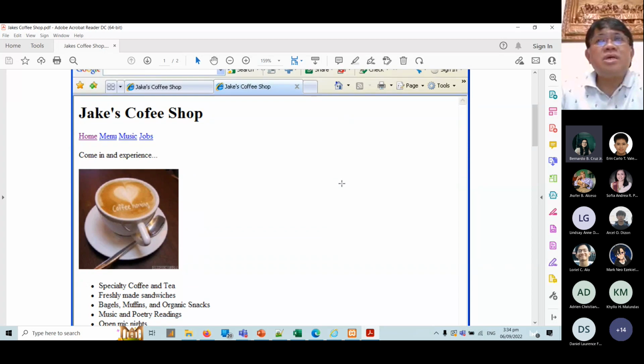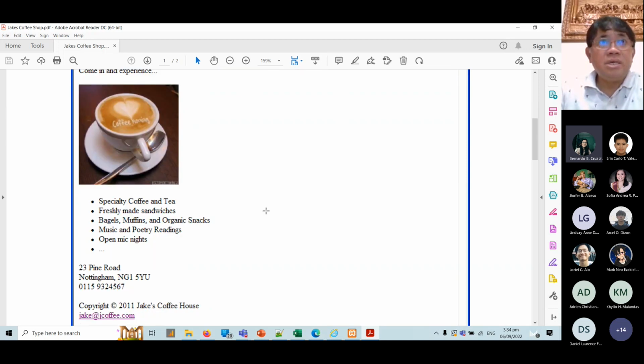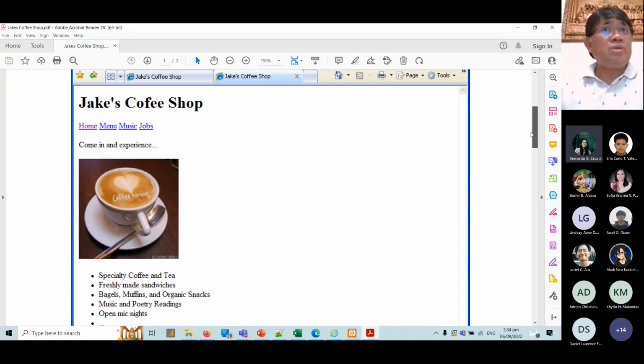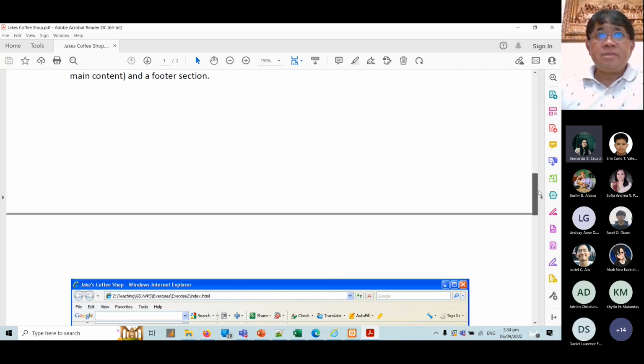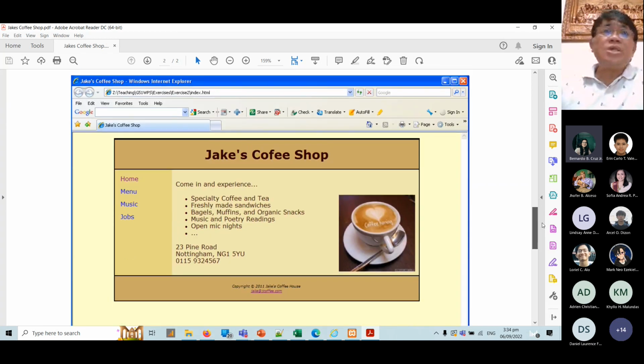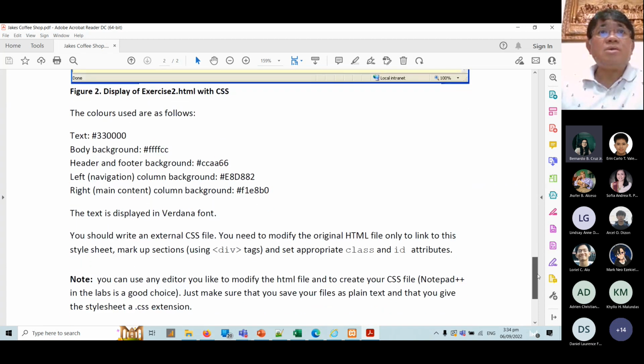Okay. So, sa CSS lecture kasi to, so we have a Jake's Coffee Shop. Itong nakikita nyo is an HTML file. Okay? So, pagka nakapag-HTML ka na, ganito yung output without CSS. Merong guide, meron kayong guide dito. Applying your CSS, ito na yung lalabas. And ano yung gagamitin? Ito. Okay? So, ano yung color ng text? Anong color ng body? Nung header and footer? Anong color ng navigation? And anong font type?